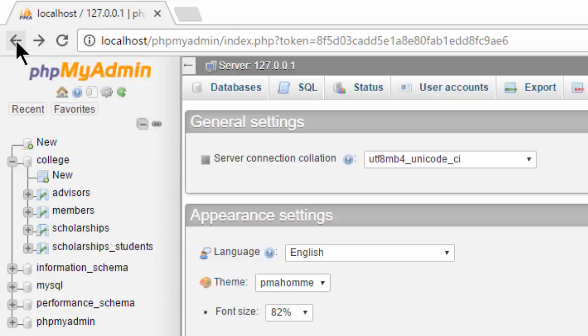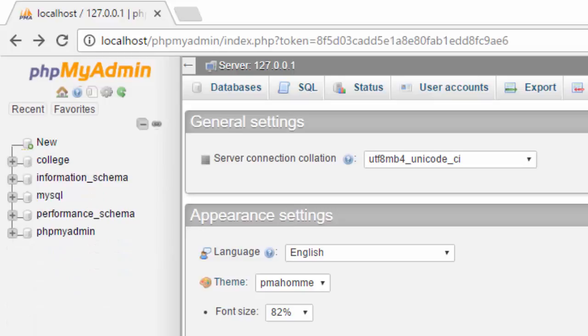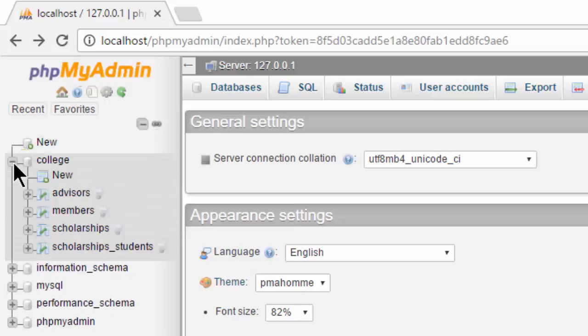I am logged in as the superuser, so when I type this in my browser, it will automatically take me into phpMyAdmin. On the left, I have created a college database. You might want to think of the database as a folder that contains the tables. On the left, I can collapse and expand it. These are databases that run phpMyAdmin.